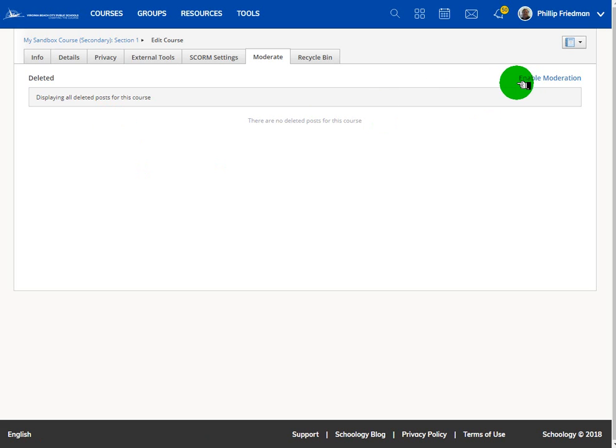Anything as a moderator that you have gone in and you've deleted because it wasn't correct or it wasn't appropriate would be saved under this moderation tab. You can see I don't have anything deleted yet here. But any posts that you deleted, they would be saved here in case you need to show them to parents or administrators in the future.